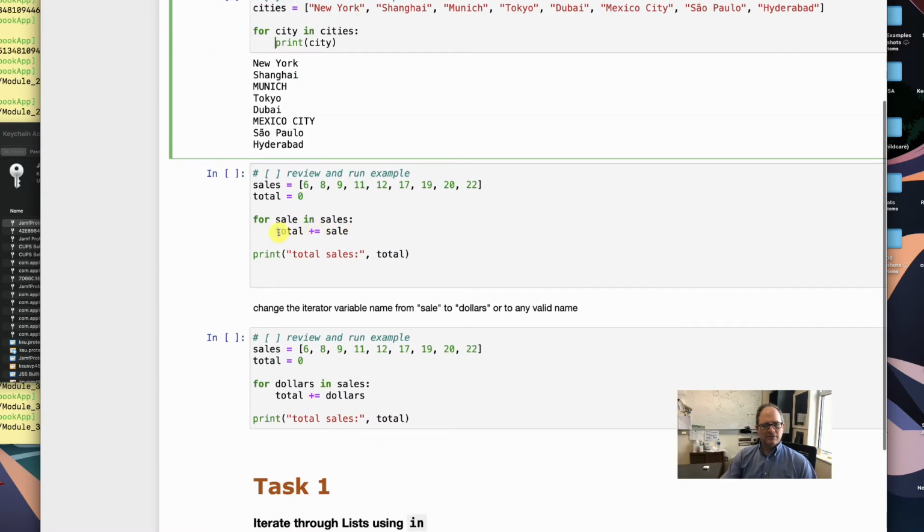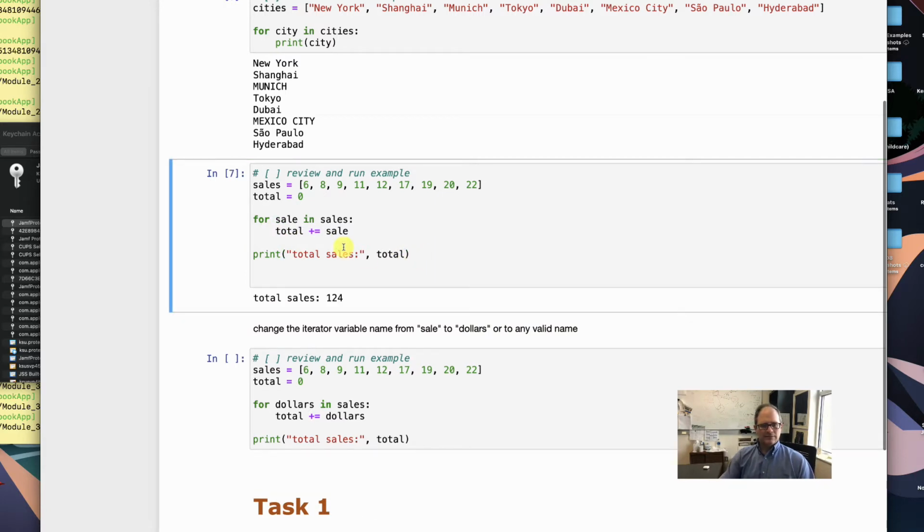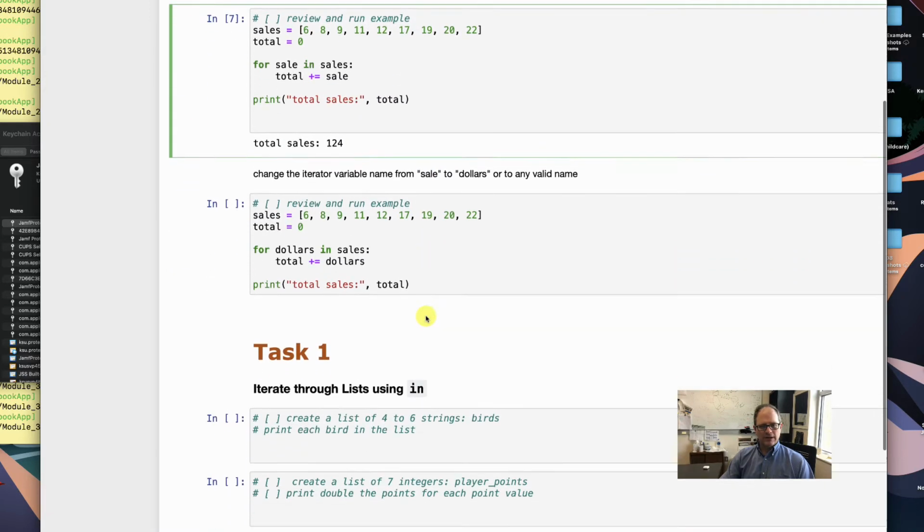And notice here we can also add things up this way. So we're processing and adding to the total all of the values inside of sales. So the total of all those numbers is 124. So it's very interesting how we can do that.